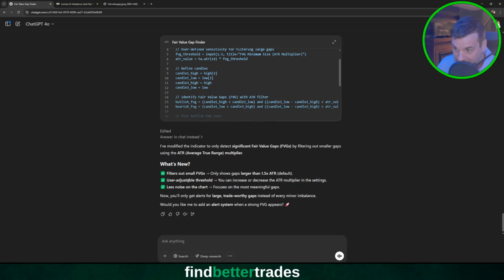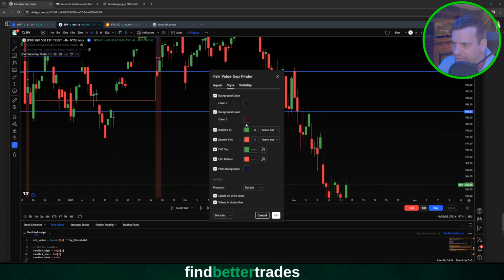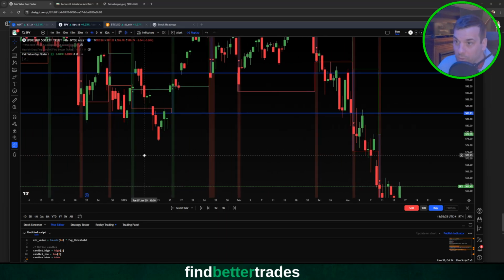The second thing is user adjustable. You can increase or decrease the ATR, less noise on chart, focus on more meaningful gaps. Perfect. And it did say that we can adjust it. Oh, right here we go. We can adjust it a little bit in the inputs. And this is the ATR multiplier. Let's just go to 1. Let's see what 1 does.